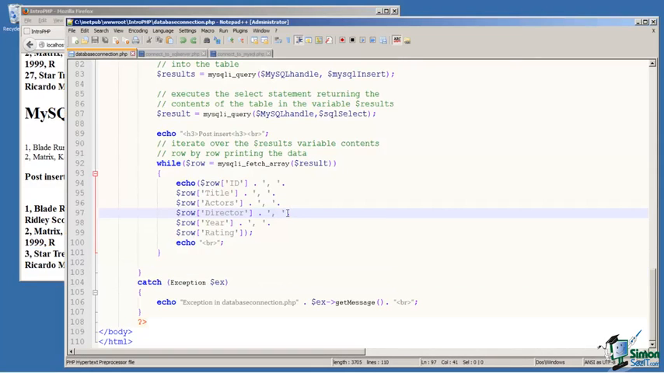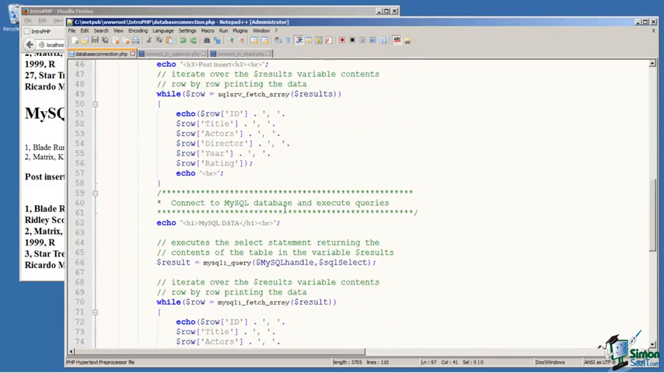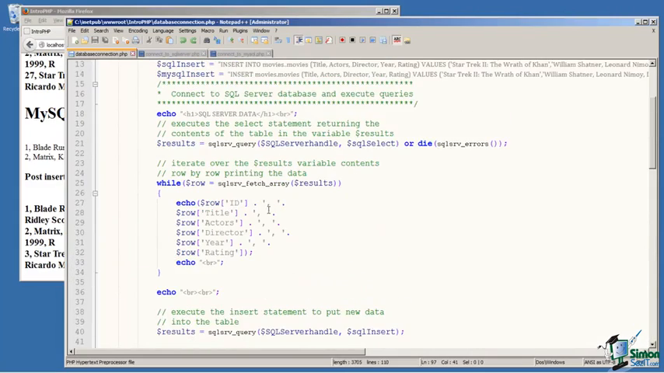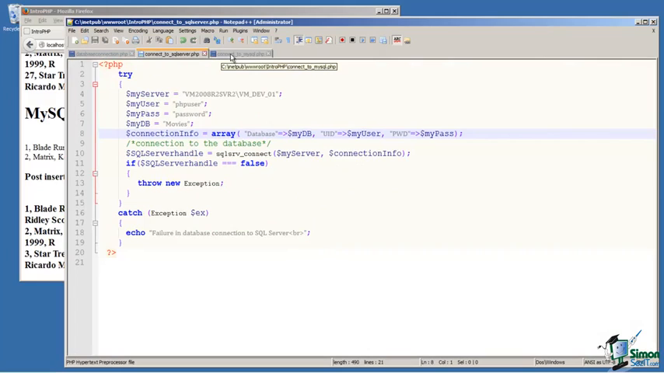In this demonstration, we've successfully selected from and inserted to both the SQL Server database and the MySQL database. And we've done that in the same application using the connections that we created for those databases.